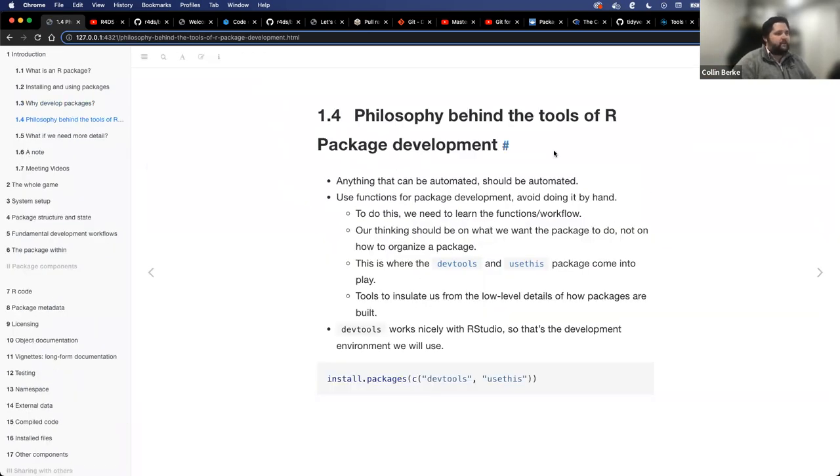So, some of the philosophy behind the tools for R package development. I did feel this was a little confusing within the book, because I first thought about it as automation, like automating your reports, but it really was focused on automation of package development. When you talk about packages like devtools or usethis, the adage behind why those were created is that anything that can be automated should be automated. And the automation these functions provide gets us away from doing things by hand.